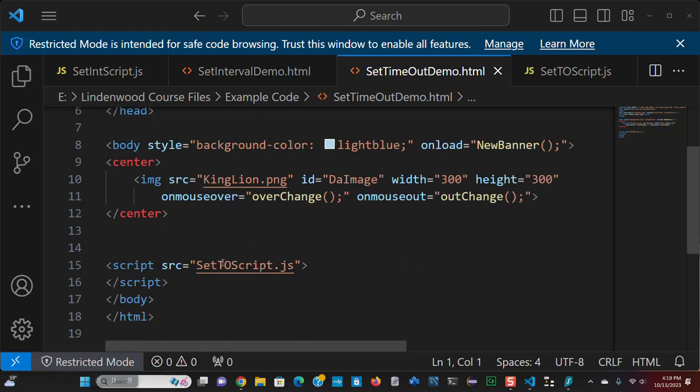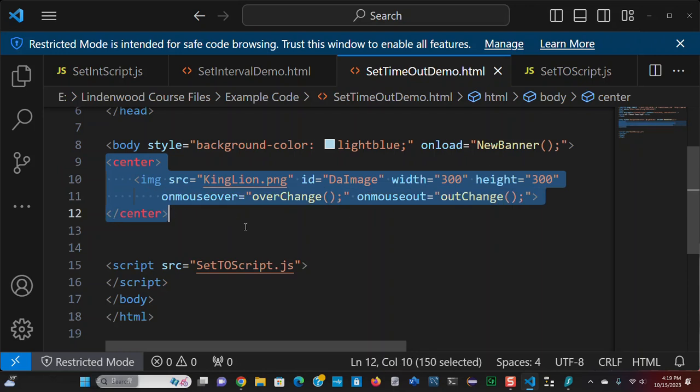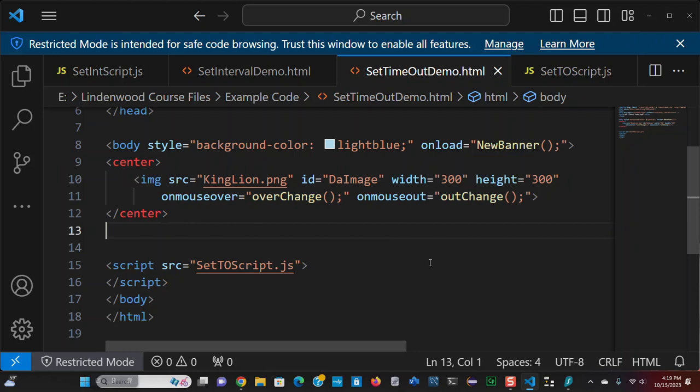Okay, as you can see, I have a script, setTimeout script.js, which is open. Okay, and I have a tag that centers an image on the page, and I will first demo what this script is going to do before I go over the script. But this is the layout, a centered image on the page.